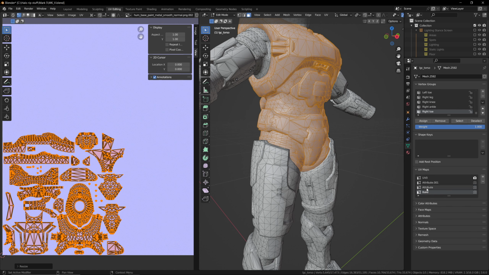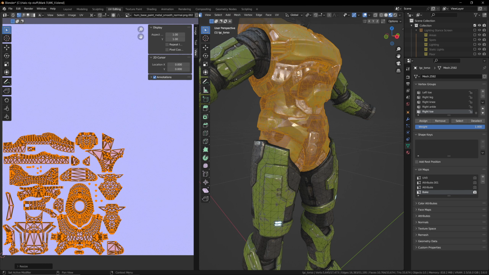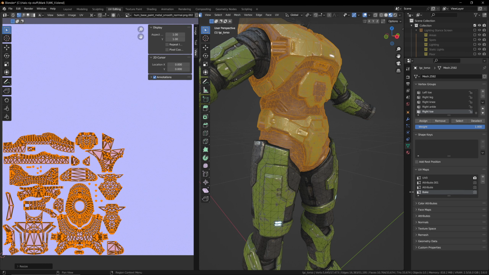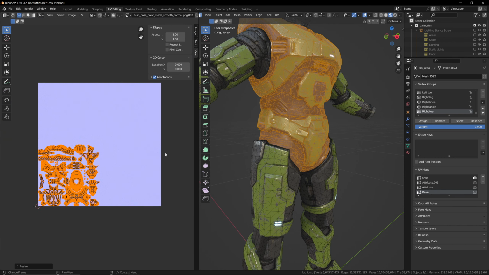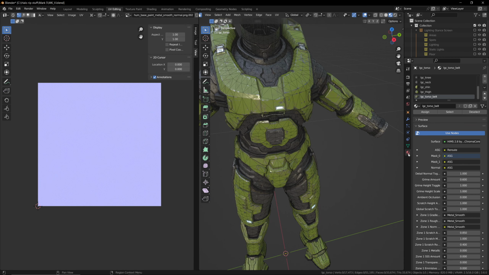Make sure you have Bake selected, because otherwise you will mess up the primary UV 0. Here, I'll show you. That's what it will look like if you mess it up. So make sure you're editing the bake UV and not the main UV. So now we have that atlas. Now we're going to deselect everything.